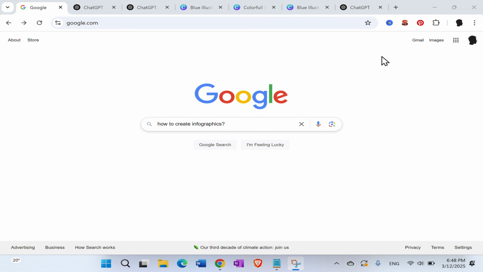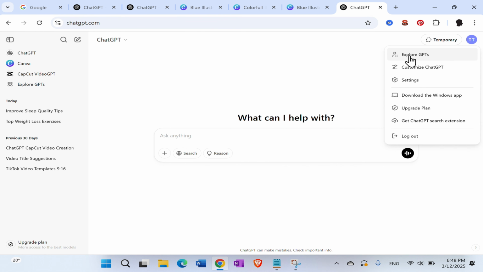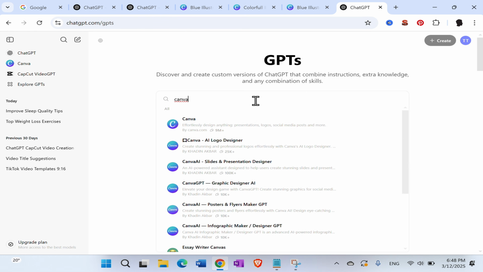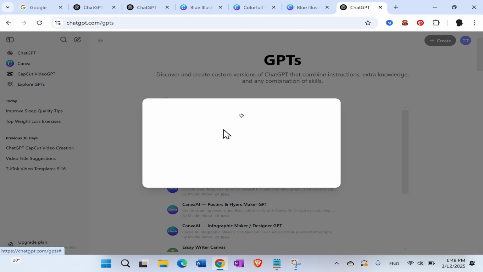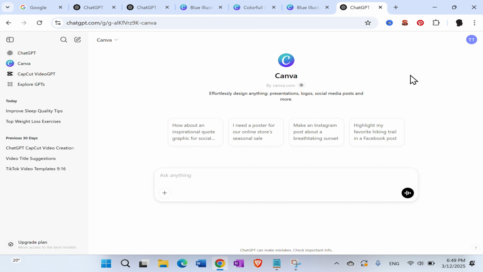So first, what you need to do is head over to ChatGPT, and then you need to click on Explore GPTs in the left-hand side, or on Explore GPTs here by clicking on your icon. When you click there, you search for Canva. So this will search for different plugins. Add Canva, click Start Chat, and that's it. Now you can ask Canva together with GPT to create many different things. This time we will do infographics.